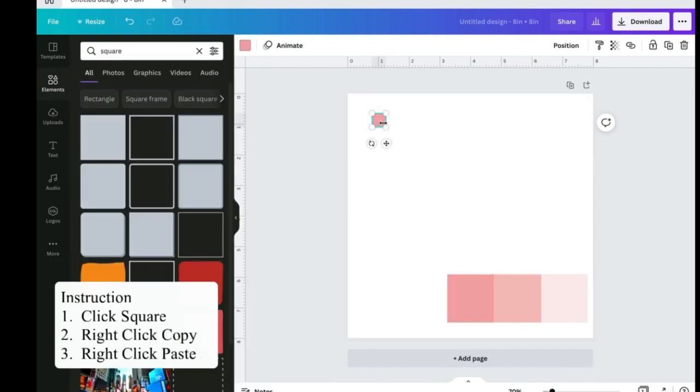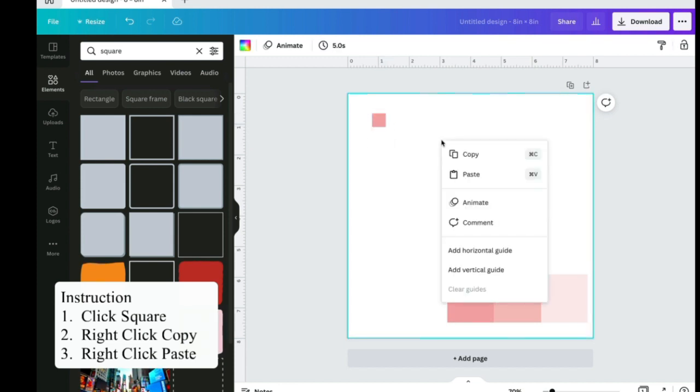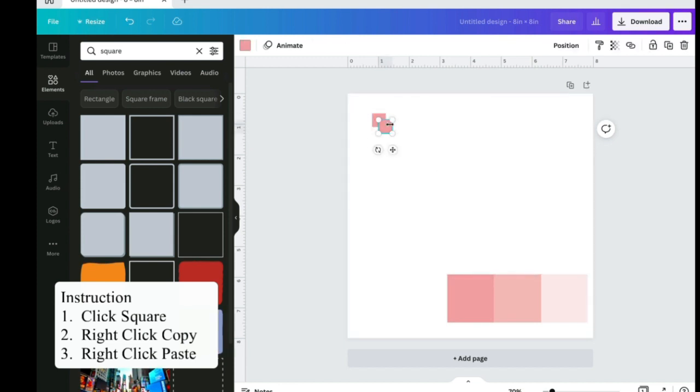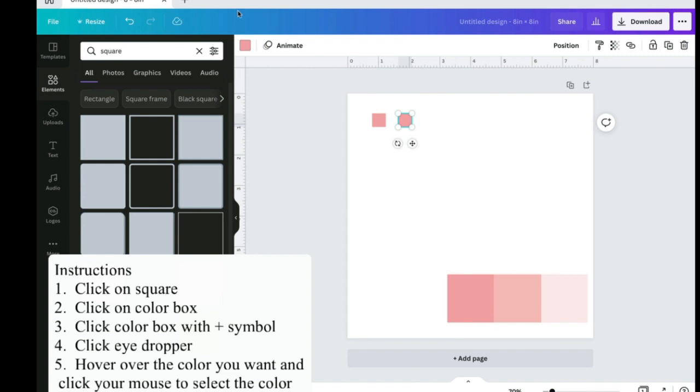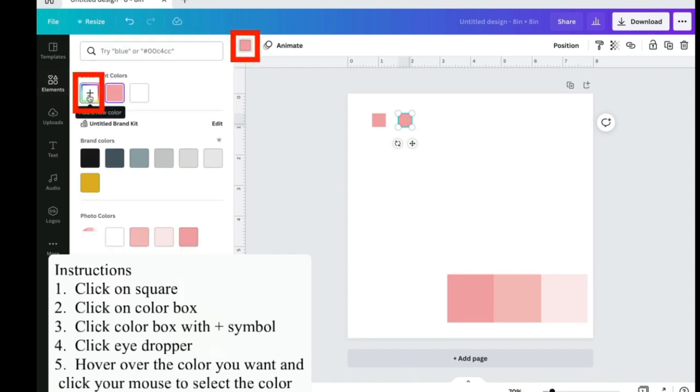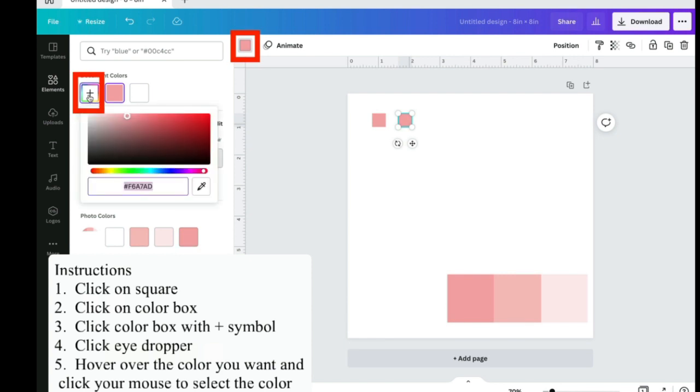Now we are going to click on this square. We're going to right click copy and we will right click paste. And what we will do is we will drag it over. We will click on this square. We will go over to the color panel. We will click add a new color and we will click the eyedropper to pick our second pink color right here.